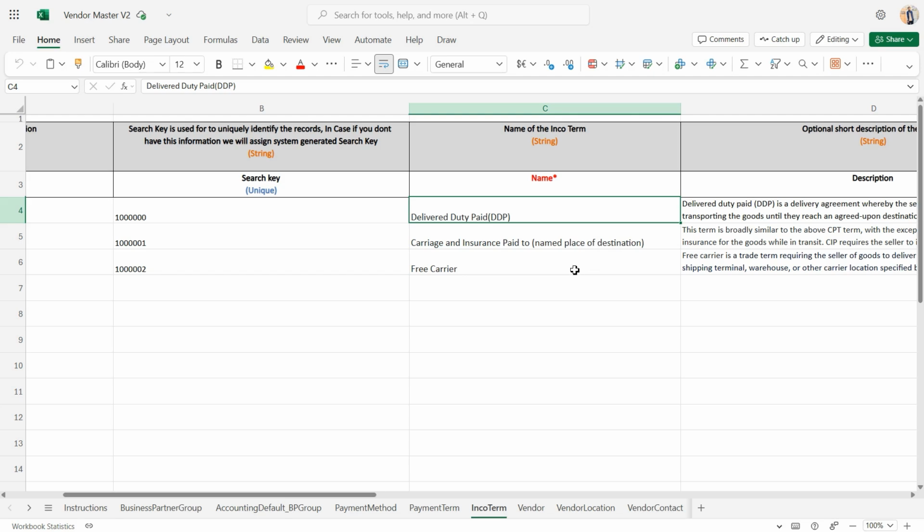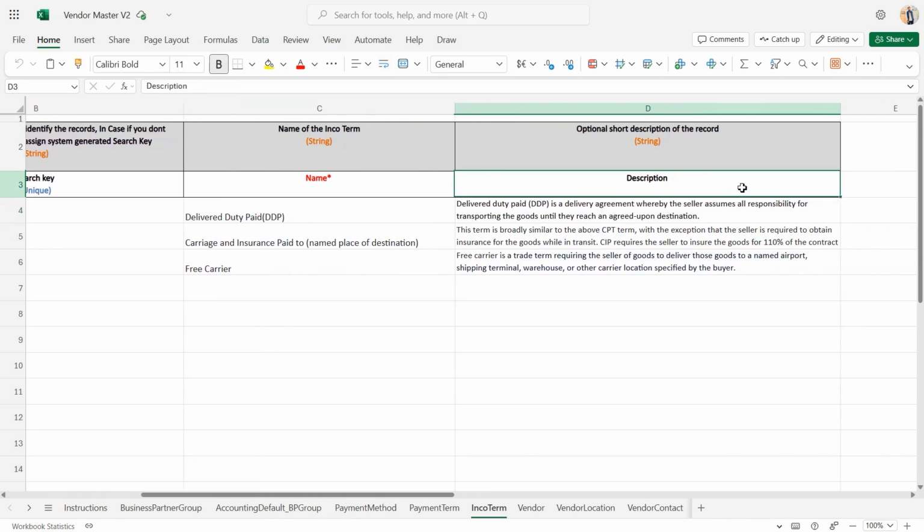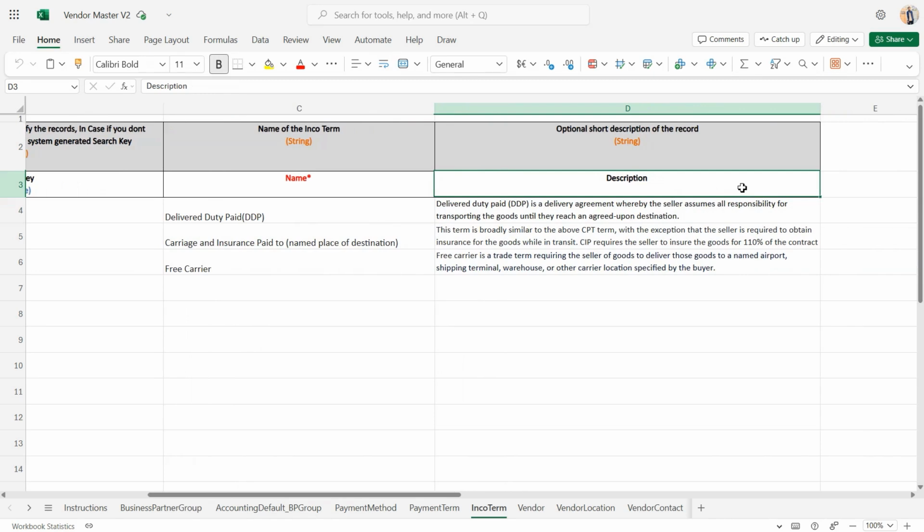Finally, the description column. This field is optional, but it's highly recommended to fill it in. Use this field to provide a brief explanation or description of the Incoterm. This helps clarify the responsibilities and conditions defined by the term.